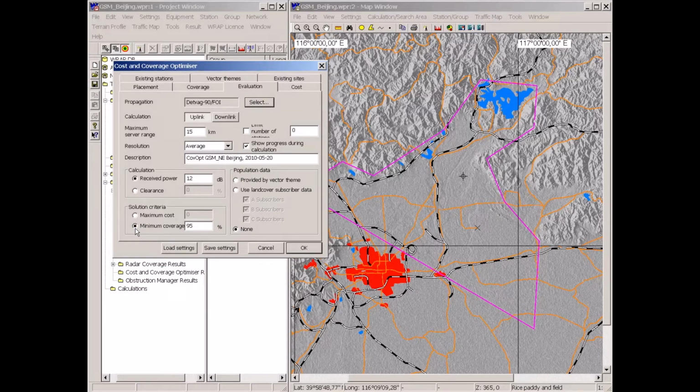In this case, we are not using any population data or traffic design data, but that can be done if we have a population database, or have defined with the clutter codes or land cover codes the subscriber density per square kilometer for each clutter code. We have not done that in this case. Pressing OK starts the calculation.